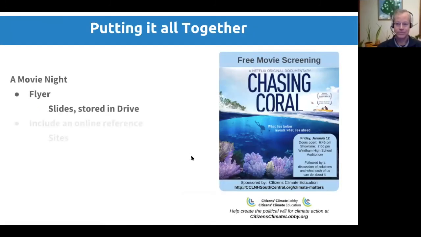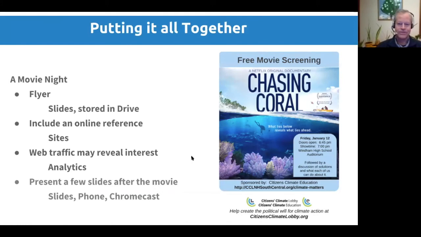Okay, so let's put it all together using various cloud services to help enable showing a movie event and keeping track of the artifacts that you create for it. The first thing is to make a flyer, and you can use Google Slides to do that. Store that in a Google Drive folder where you're keeping your event information. It's useful to have it in a static place so that the next time you want to show another movie or even the same movie, you don't have to reinvent everything. You've got an organized place where these things can be found later.